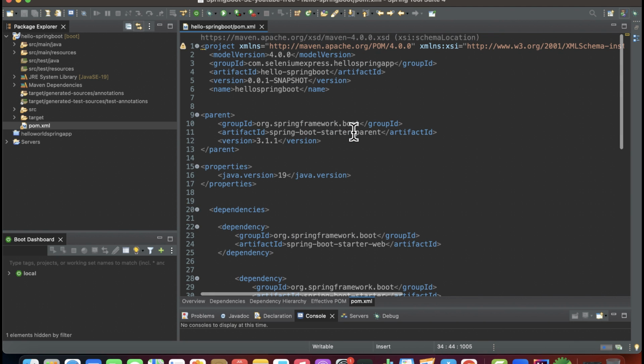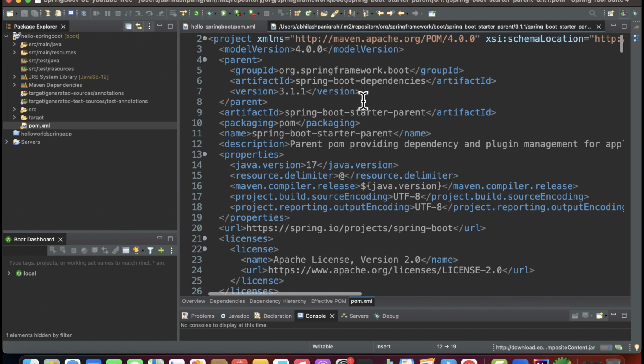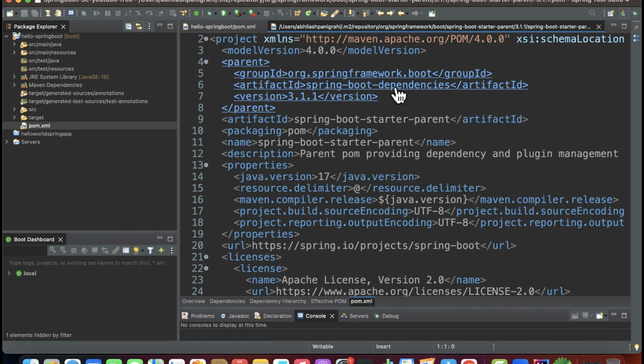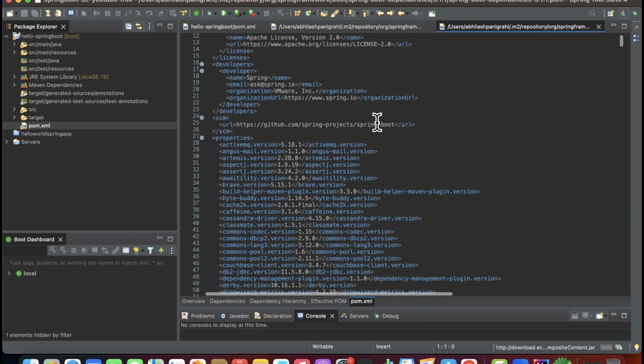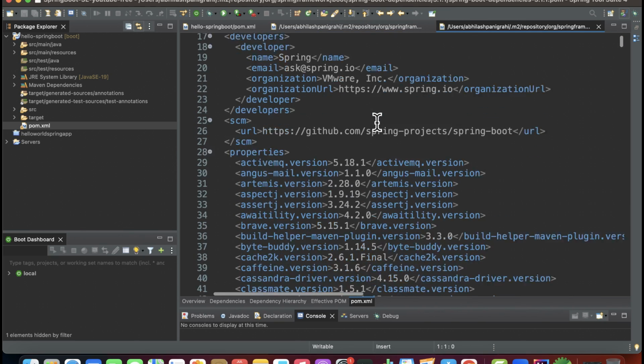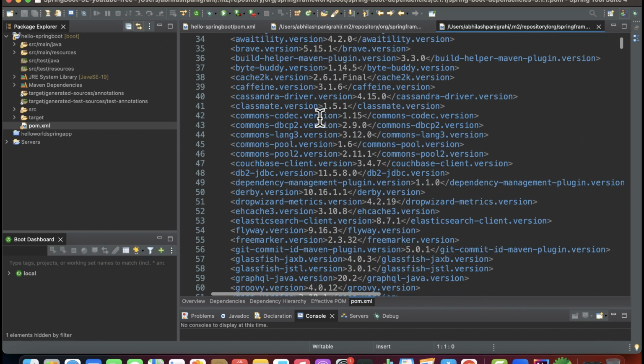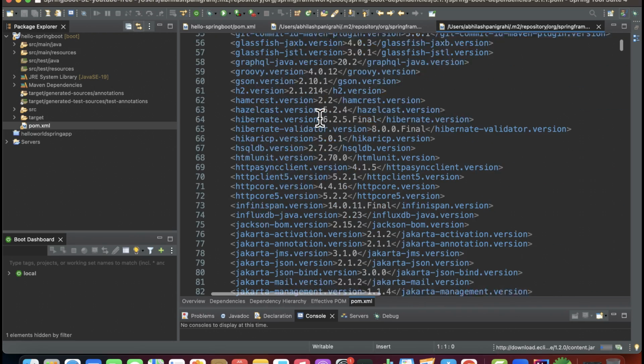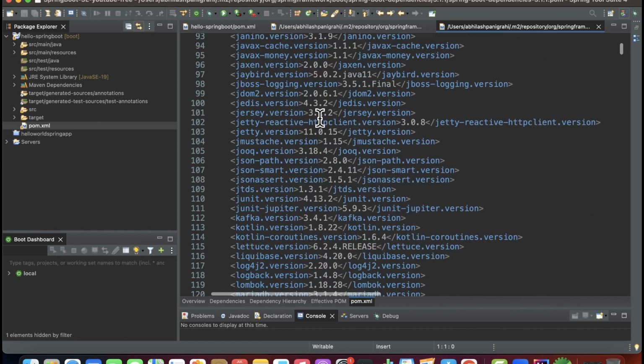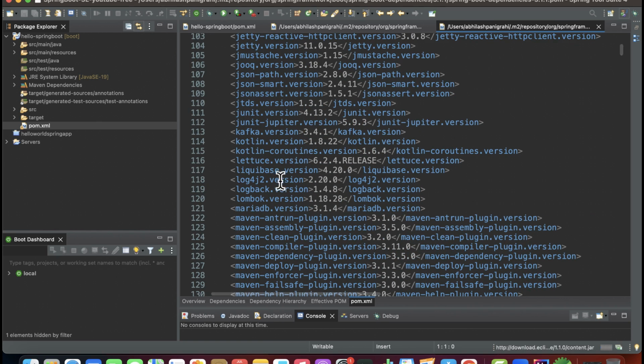So if I go to the Spring Boot starter parent, the Spring Boot starter parent will have the Spring Boot dependencies as another parent. Let's go over there. And if I scroll here, inside this properties, I'll be finding the Lombok version. Am I finding Lombok here? Here we go. This is the version of Lombok, right?